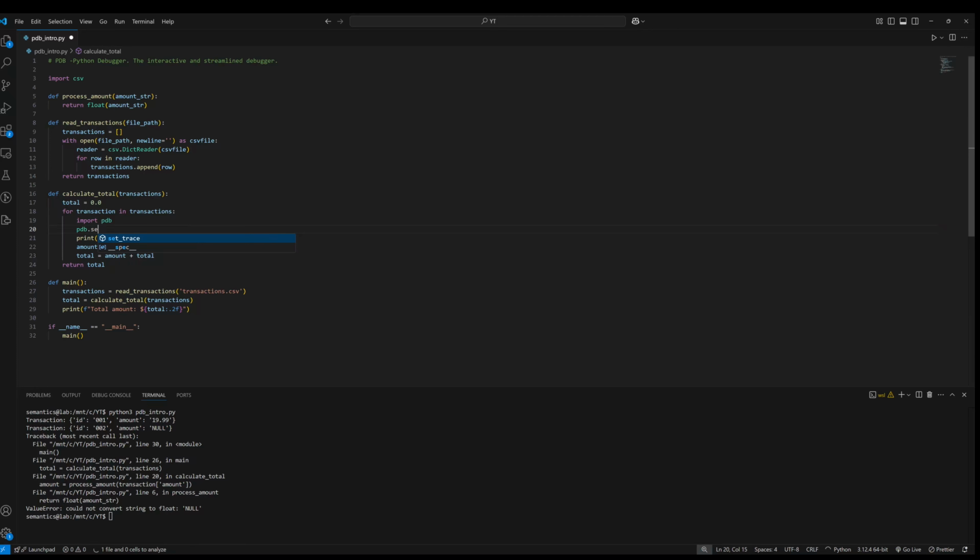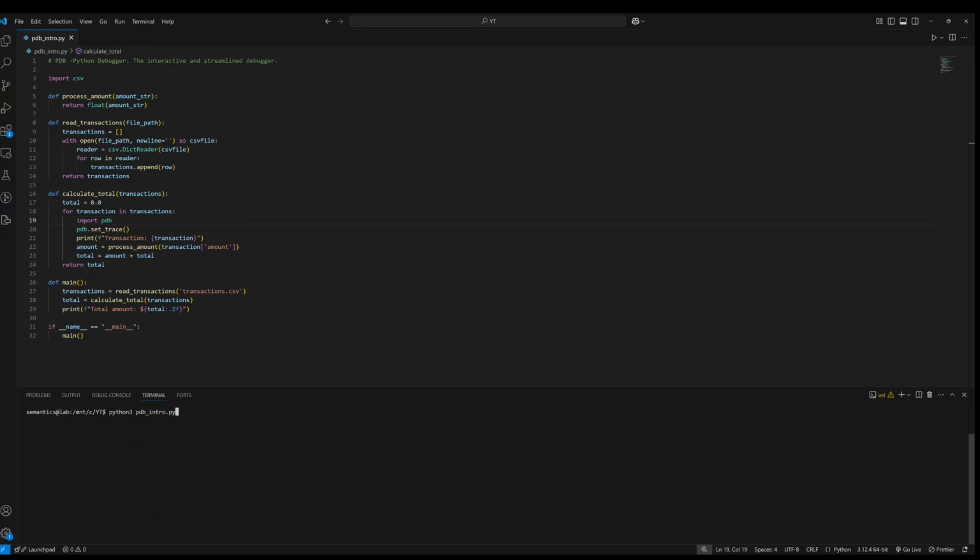We import the PDB module itself, and then we call the function that activates the interactive debugger using set_trace. Once we call set_trace, all execution is paused at that point and an interactive debugger is opened. Let's run it and see what happens in the terminal. We now see where the execution has been paused and the next line of code that is about to be executed. We also see this PDB text in parentheses, which is where we can enter commands.